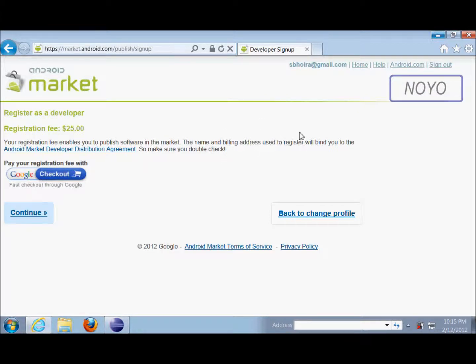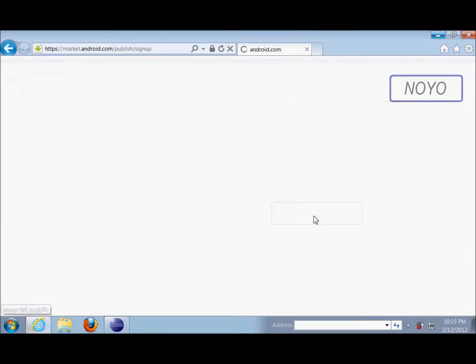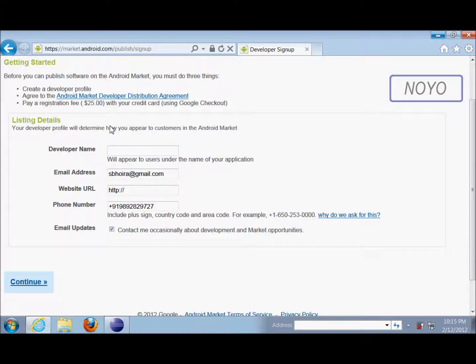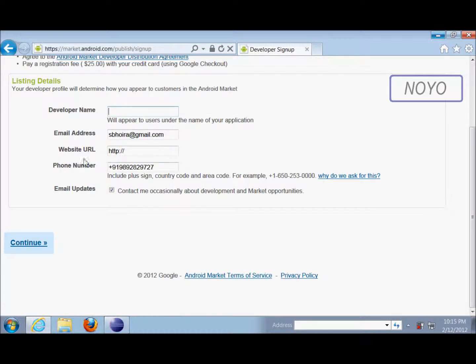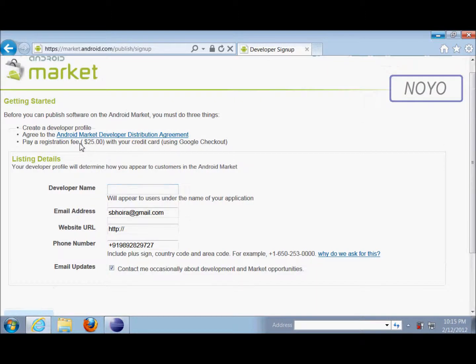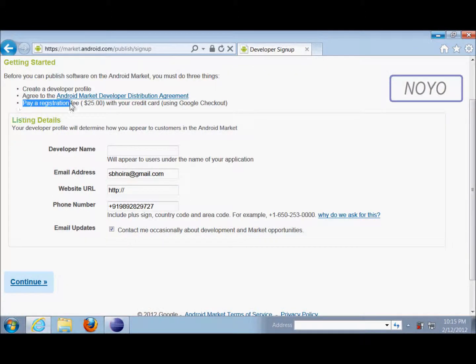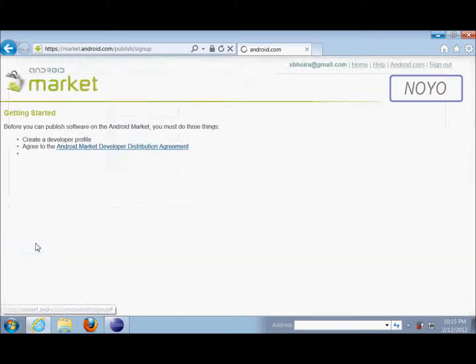I guess I must have played with this. You'll have to fill up a profile out here. You'll have to fill your developer name, your email ID, your website URL, your phone number, and then click continue. You shall also need $25 to register on this market. This is a one-time fee, and after this you won't have to pay anymore. Click on continue.